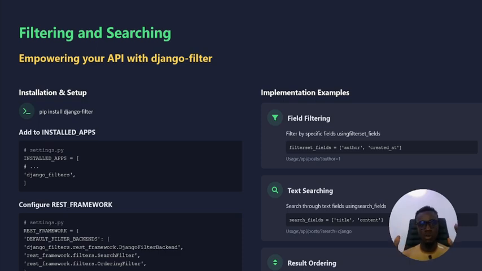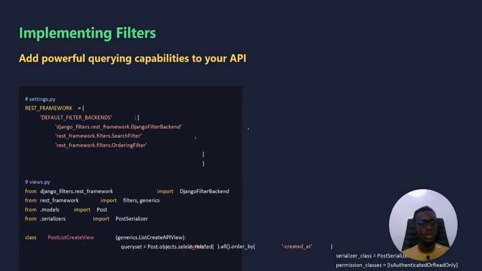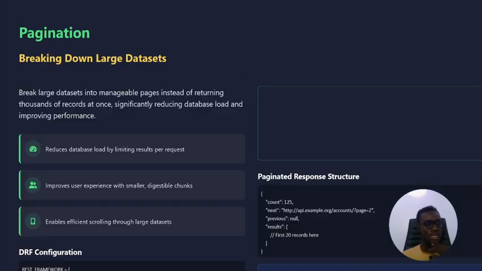So you can see how easy it is to implement, but all of these are usually not taken into account because we neglect these simple things that of course affect our performance a lot. So we've implemented our filters, our search filter, our ordering filter. Then let's get into pagination.